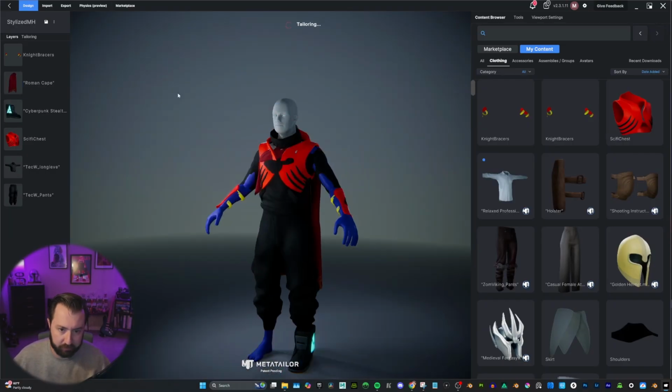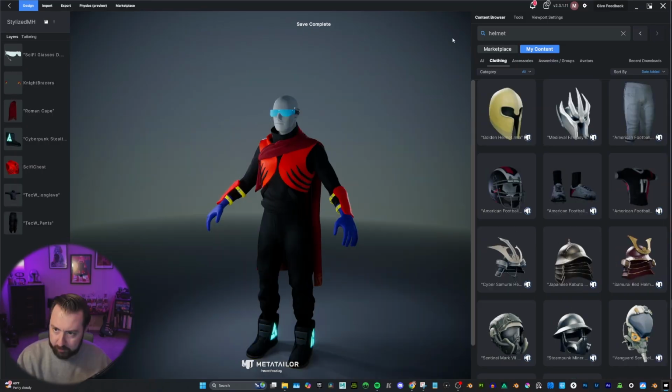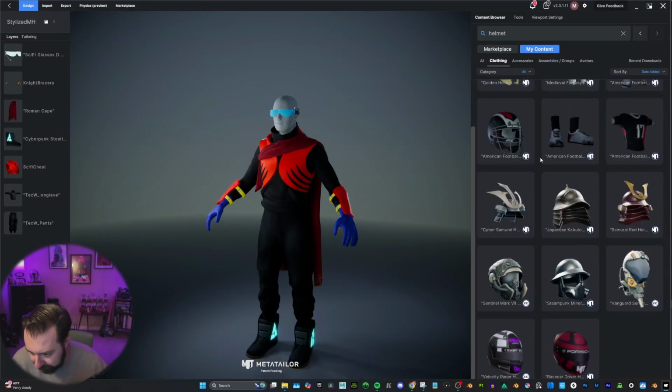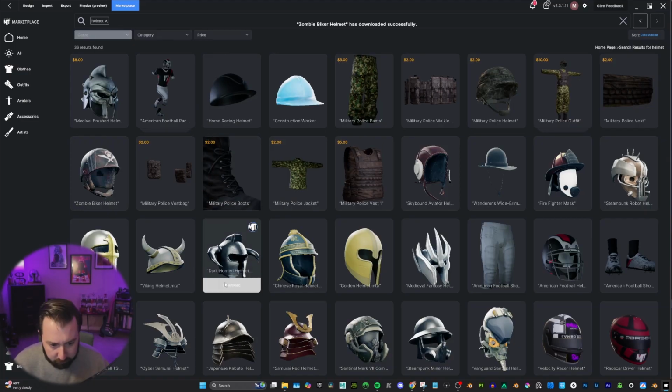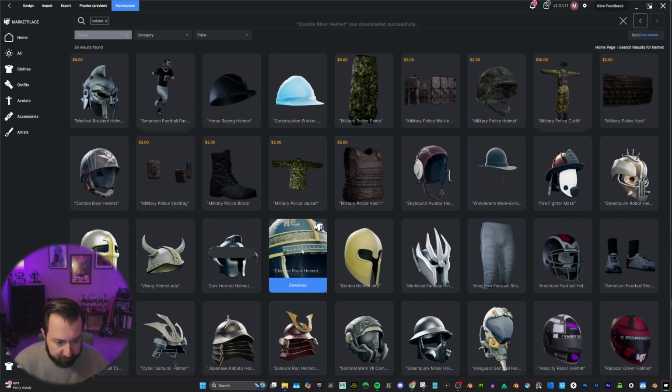I don't like these glasses now. And we do need something on the head because I don't have hair for him. Ooh, zombie biker helmet. That's kind of fun. Oh, even this dark horned helmet. That's pretty cool.